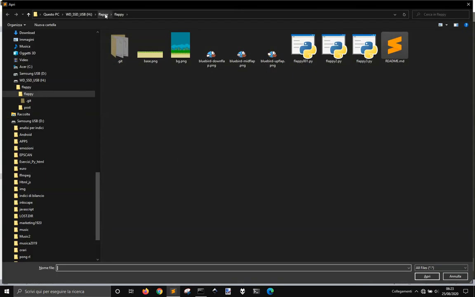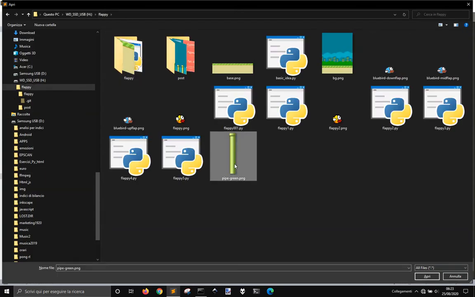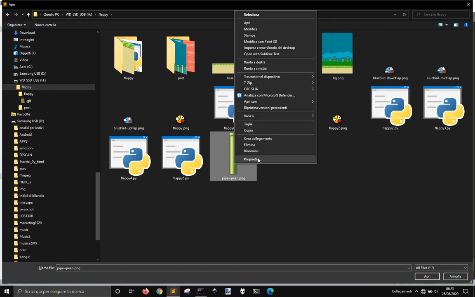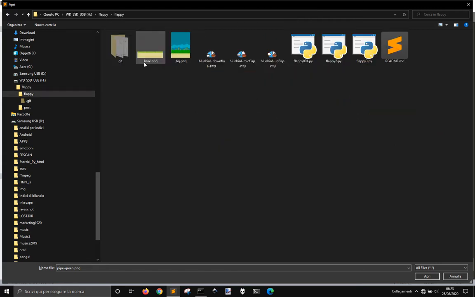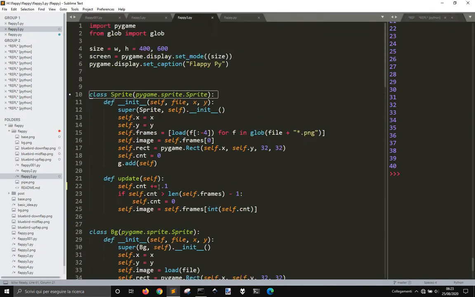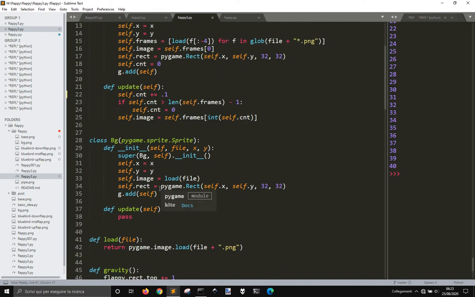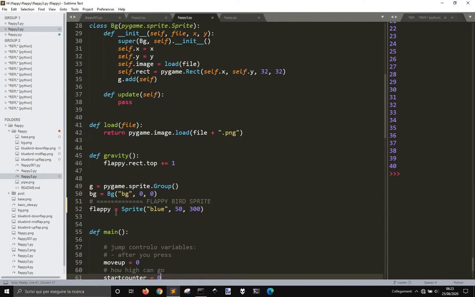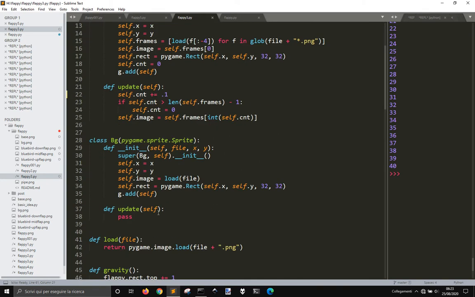Now we need another thing. We need this pipe green PNG. Let me copy it and paste it here. So, and let me also change the name to pipe, simply pipe PNG. So now we need to make another class for the pipe because we want to show them on the screen.